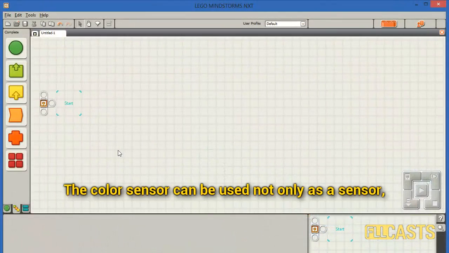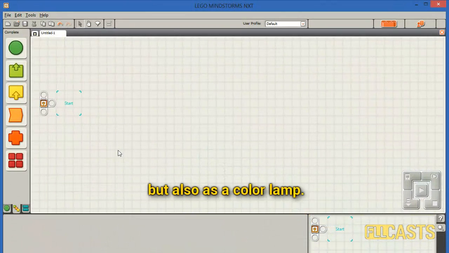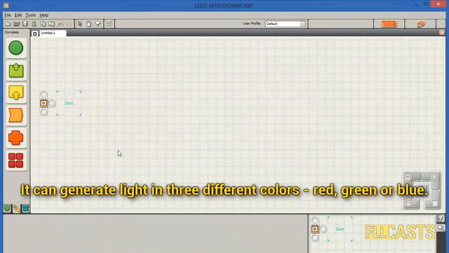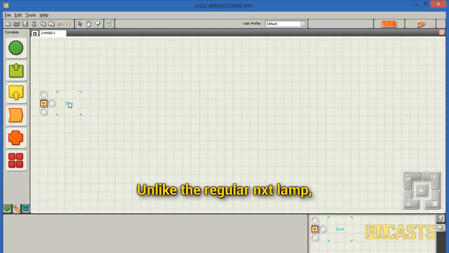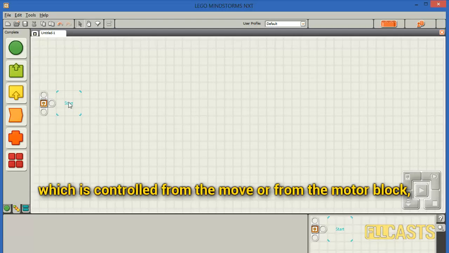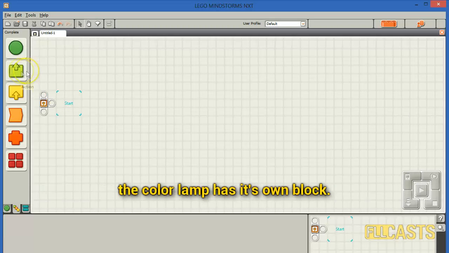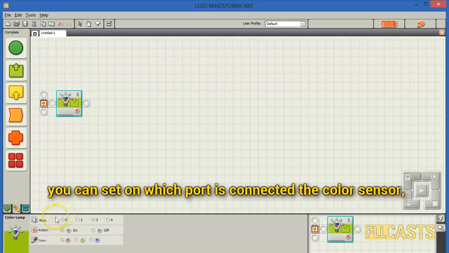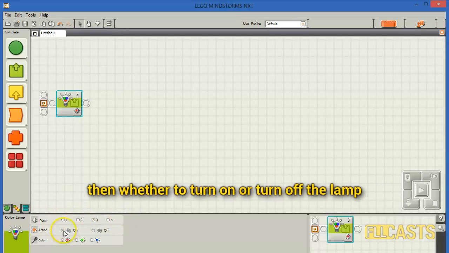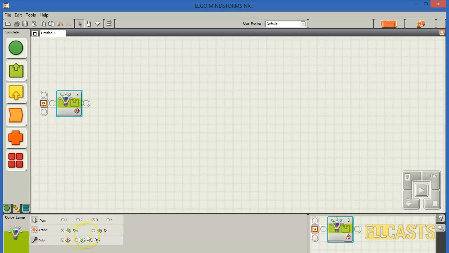The color sensor can be used not only as a sensor, but also as a color lamp. It can generate light in 3 different colors: red, green or blue. Unlike the regular NXT lamp, which is controlled from the move or from the motor block, the color lamp has its own block. In the adjustments, you can set on which port is connected the color sensor, then whether to turn on or turn off the lamp, and then in which color to generate light.